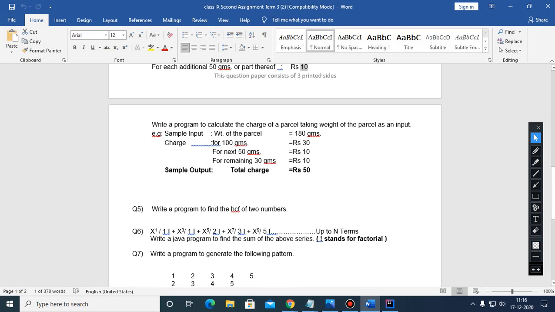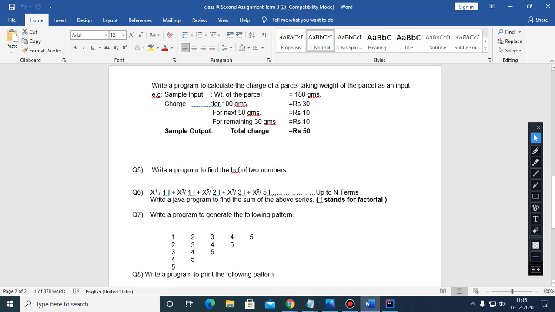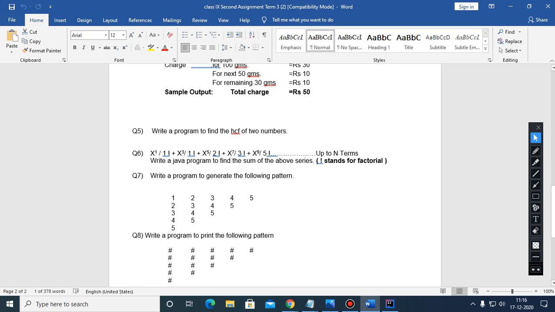Class 9? Yes. Now come to question number 6. This is the question. So at the numerator part, you can see that odd numbers are coming. This is odd. X to the power 3, odd. X to the power 5, which is odd. X to the power 7, which is odd. X to the power 9, which is odd. So odd numbers are coming.